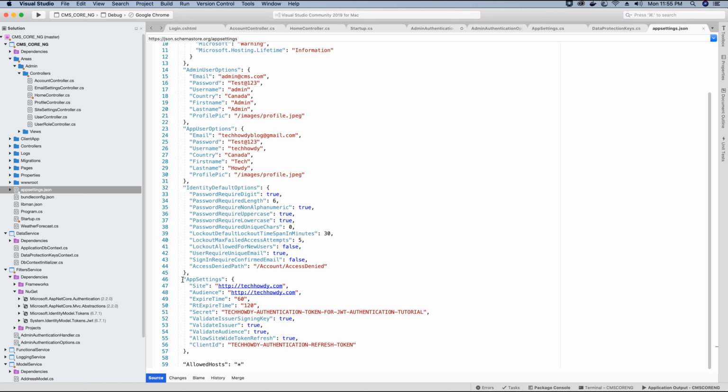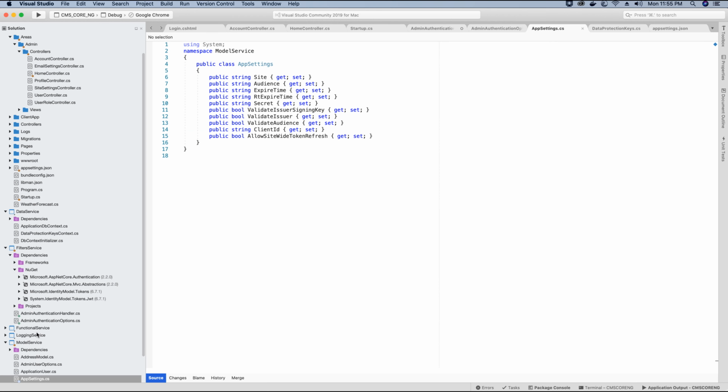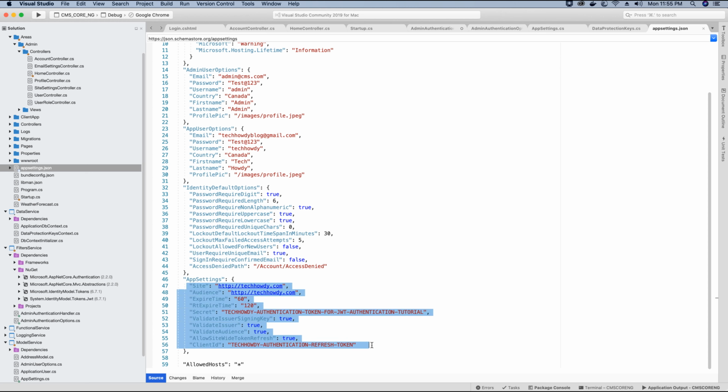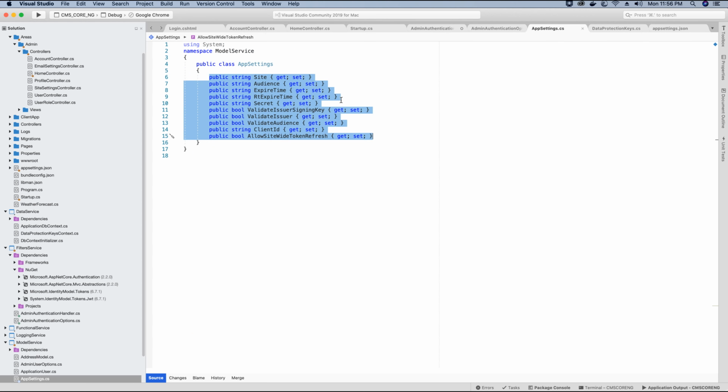Here I have created a key called AppSettings, and the name of the key is basically the name of the class that I have created over here called AppSettings. And all the properties that I have in this class, I have added the same properties as keys inside this AppSettings. Now this AppSettings object will have all these key values that will be mapped over to the properties of the AppSettings class.